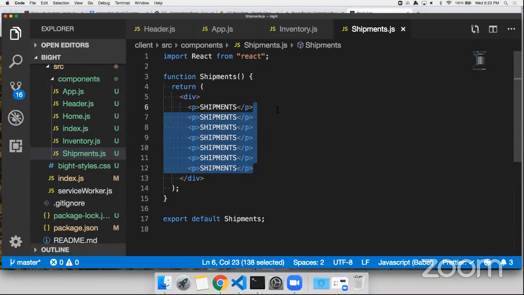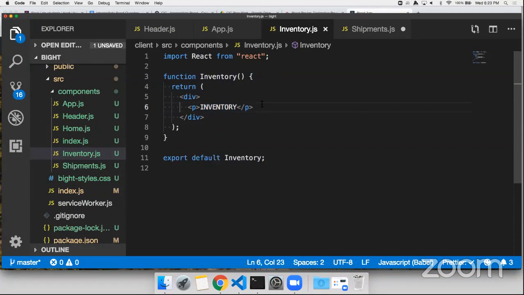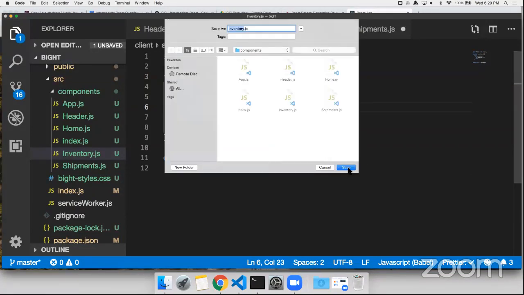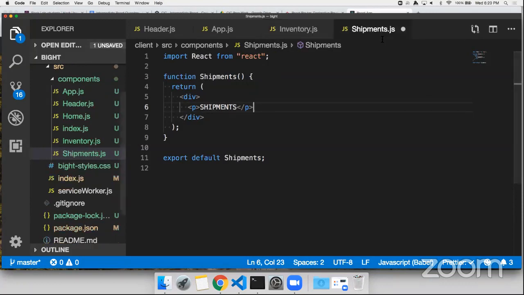Okay. So we get rid of that nonsense there. So now that we have some components, let's actually start creating them. So I guess we'll start with the inventory page.